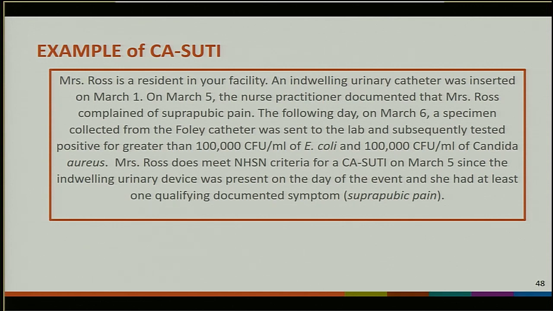Let's look at an example with Mrs. Ross. So Mrs. Ross is a resident in your facility. She has an indwelling urinary catheter inserted on March 1st. And then on March 5th, the nurse practitioner documented that she complained of suprapubic pain. The following day, on March 6th, a specimen is collected from that Foley catheter and was sent to the lab, which subsequently tested positive for more than 100,000 colony-forming units of E. coli and then 100,000 colony-forming units of Candida aureus.